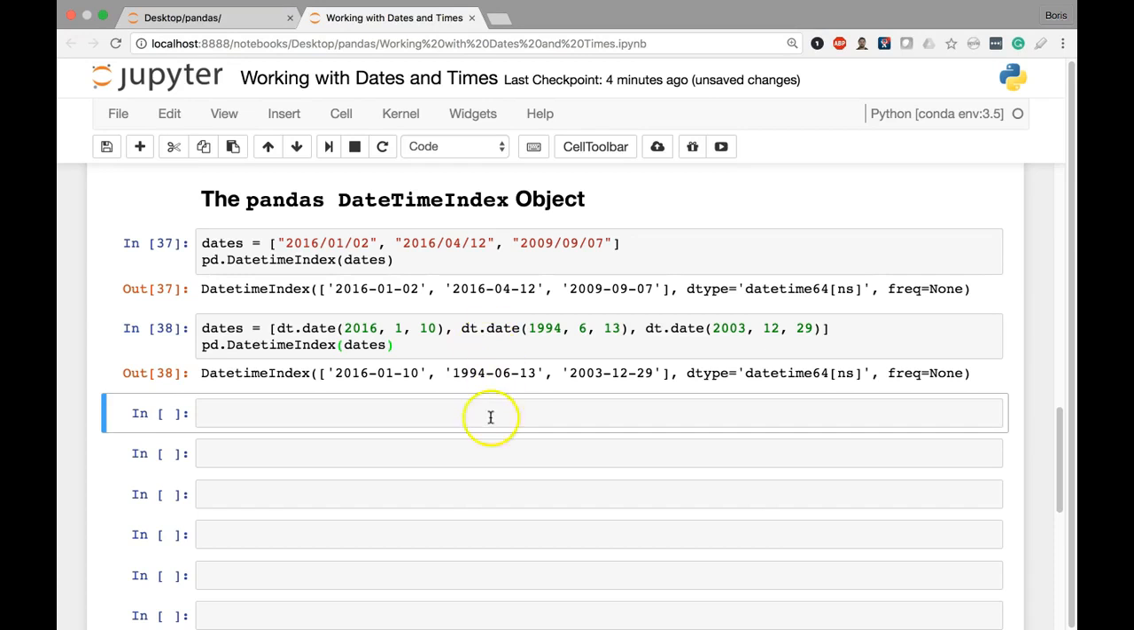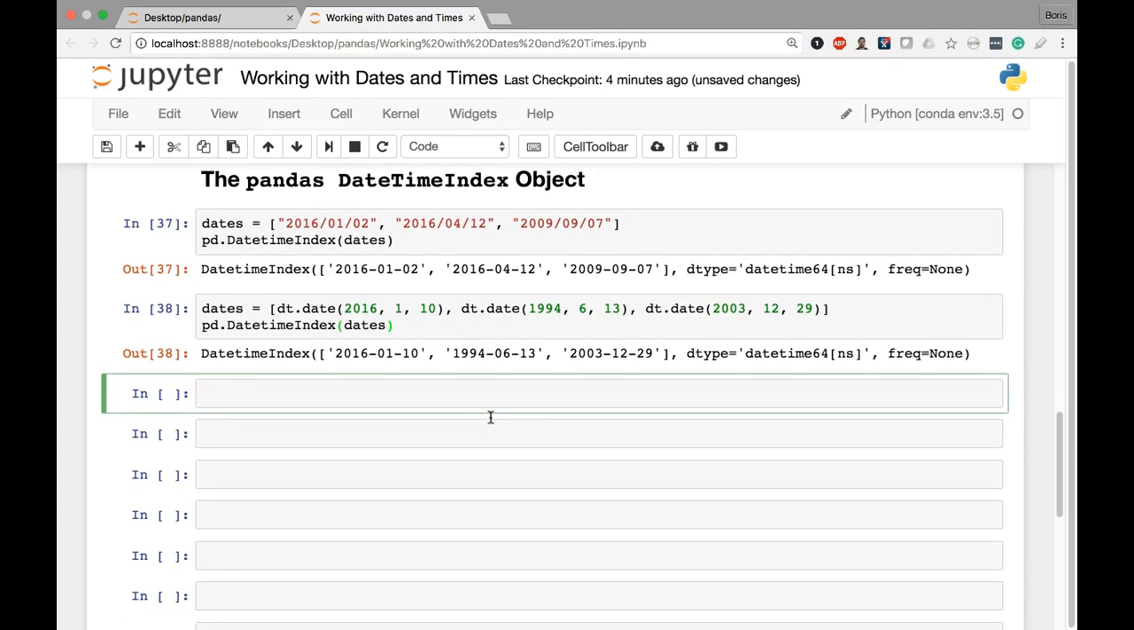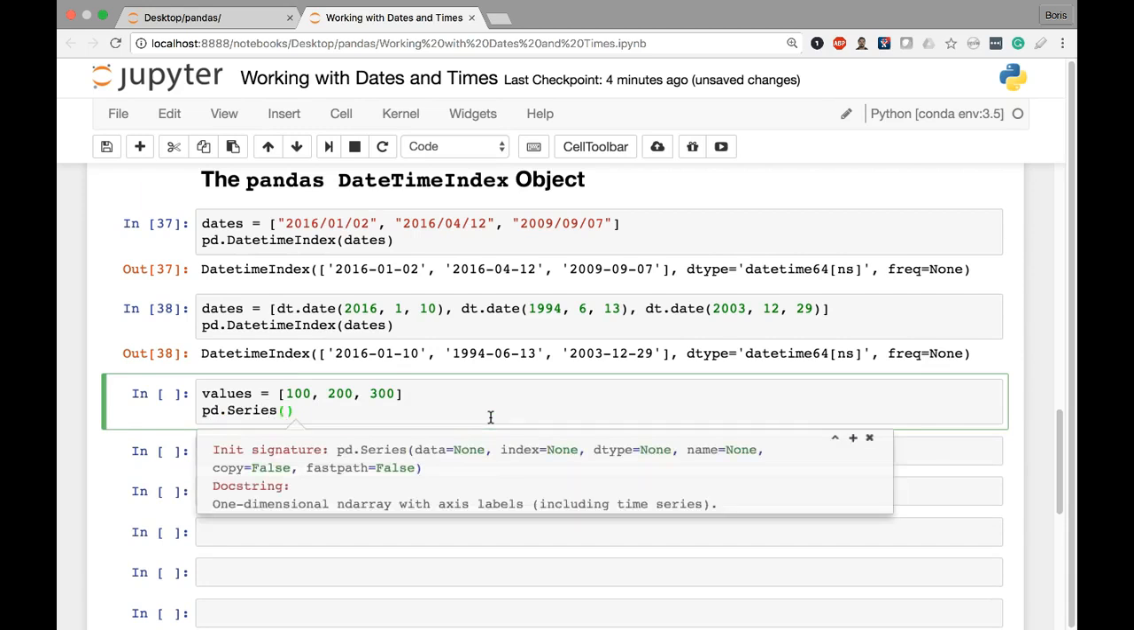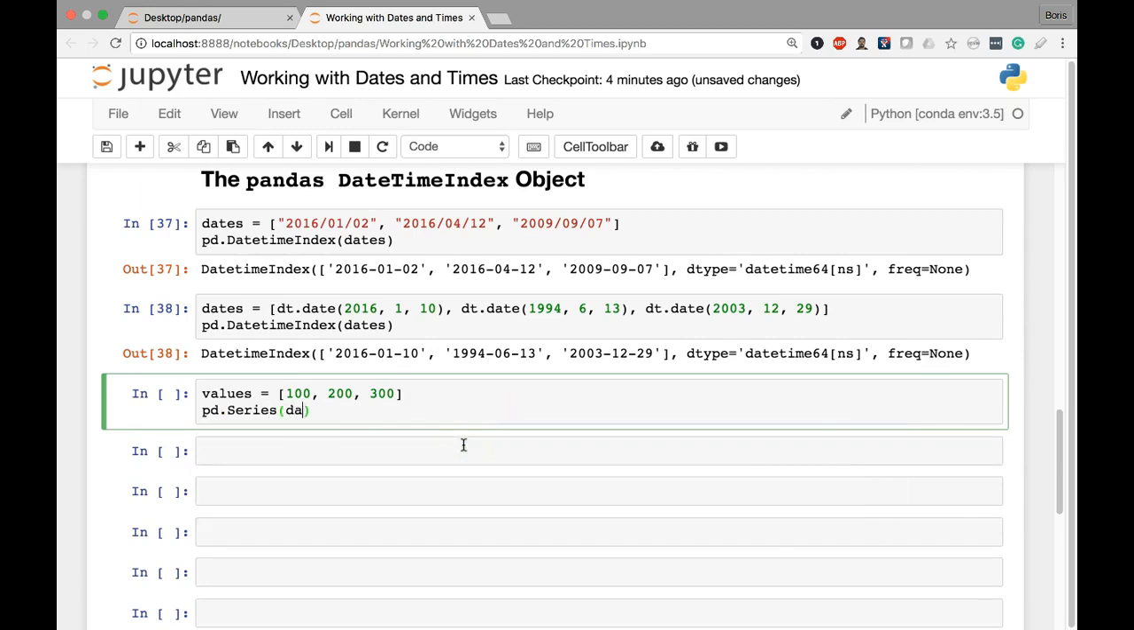So let's begin by just creating a list of values. Let's create a series. So I'm going to create a list to serve as the values for my series. I'm going to call the variable values. I'm just going to give it 3 random arbitrary numbers. Let's do 100, 200, and 300. And as you may recall, we can call the series constructor method directly on our pandas library. And as we can see, our very first parameter is data. To data, we can give values.